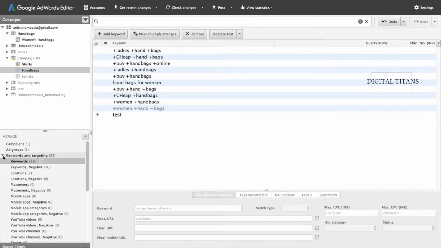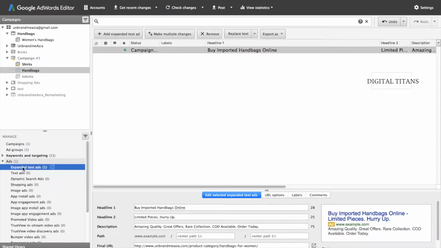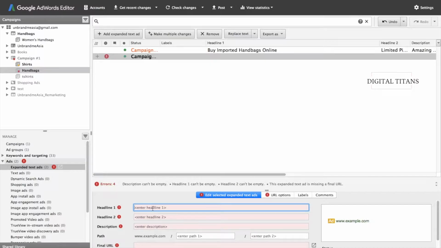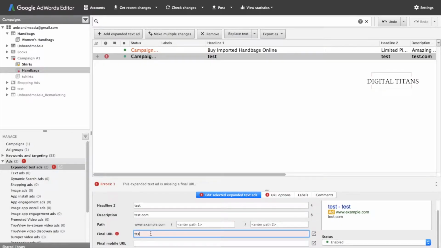Now, coming to ads and writing ads, it's as simple as how we do in AdWords Account Editor. So you would go to expanded text ads because that is a new format which is running now. If you want to create an expanded ad, you would do that and you would enter whatever headlines. Let's say I'm just doing it for the time being. So this is how you would add an ad.